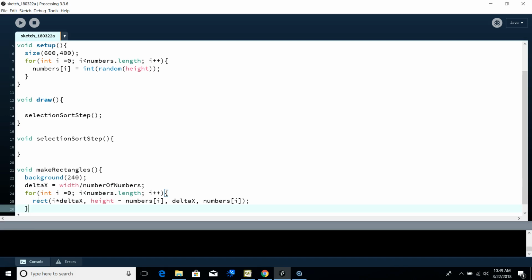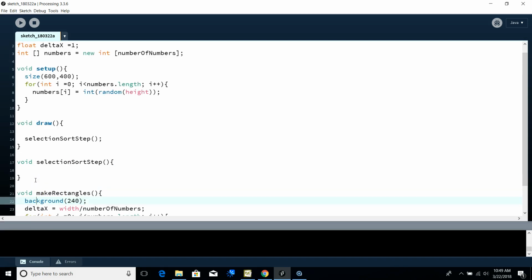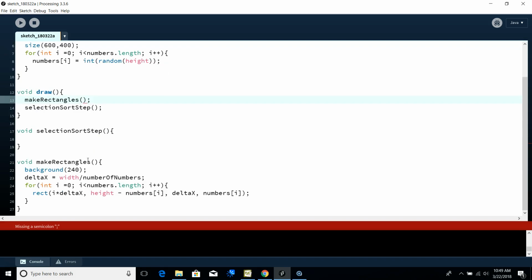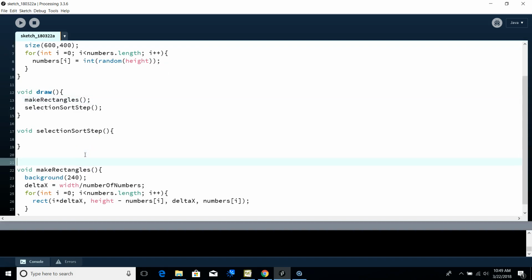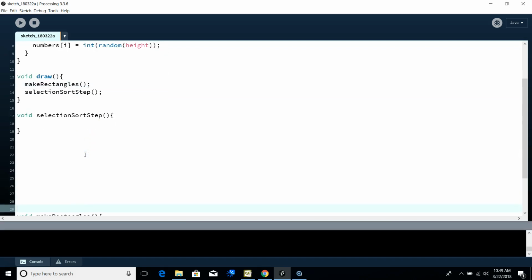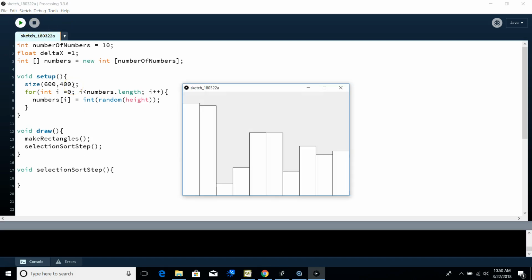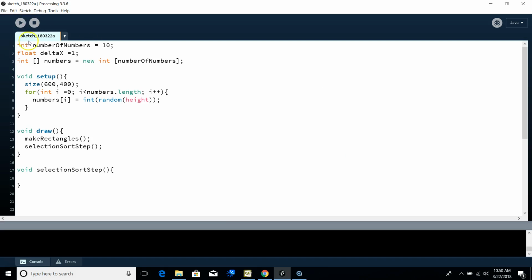So the reason I'm doing this is just that I want to make sure that I'm illustrating what I want to illustrate and not spending a lot of time talking about rectangles, right? So in my draw method, I'm going to make some rectangles, and then I'm going to do a selection sort step. And I'm going to go ahead and just push how the rectangles are made well off the screen. Right? And then I just want to check and make sure this is still working. Okay, so I'm still getting rectangles.